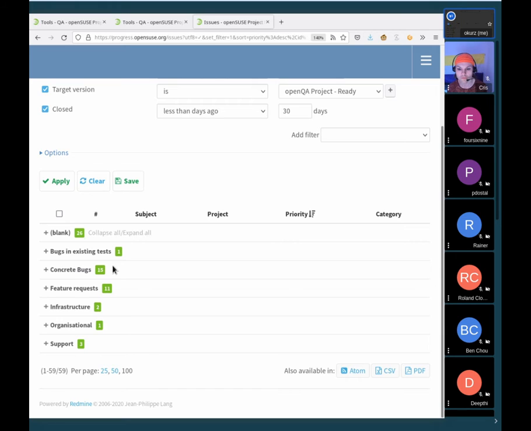And what we have seen is that we have 59 tickets. So, you know, just the usual average speed. We are still holding that, roughly 2 tickets per day. And of that, let's go from the bottom. We had 3 support tickets.